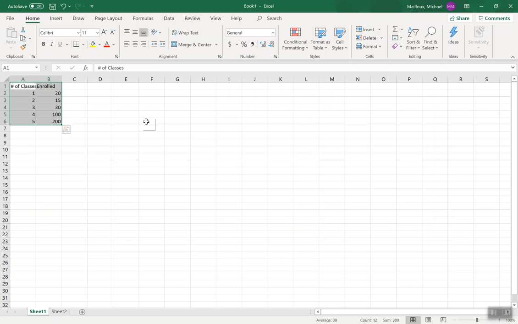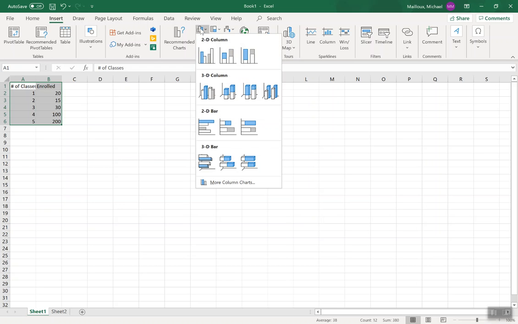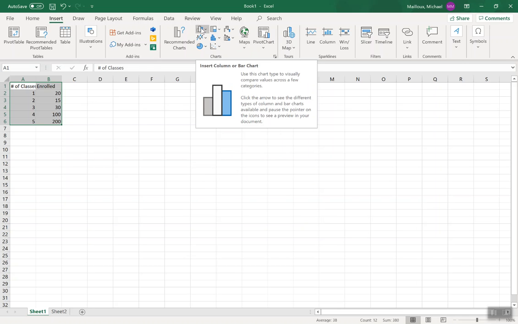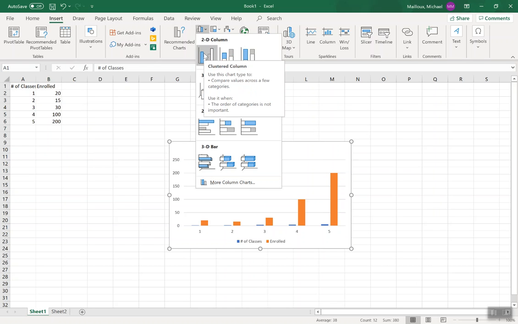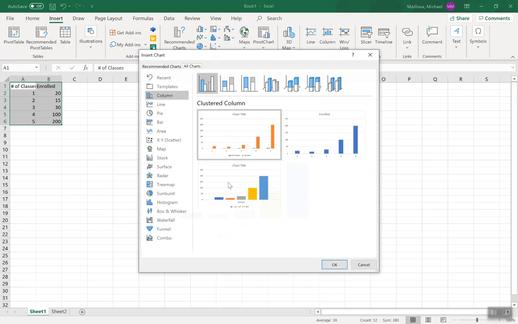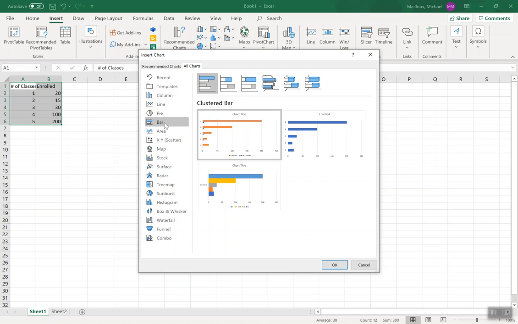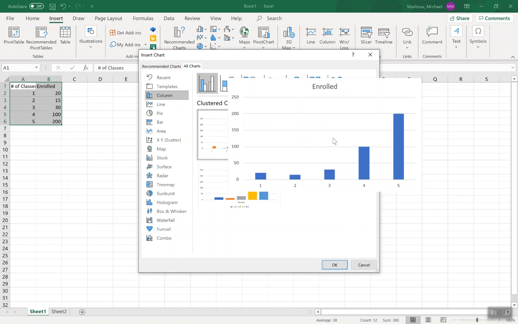Then I'm going to go to Insert, but instead of going to Insert Statistics Chart, because the histogram button doesn't work well, I'm actually going to hit the button that says Insert Bar or Column Chart. And I can't just click the top thing here, it's going to want to do weird things. So I'm going to go down to More Column Chart Options. I'm going to keep my column here. If you want to go the other direction, you can click bar, but I want column. And I just want a nice, plain, simple chart.